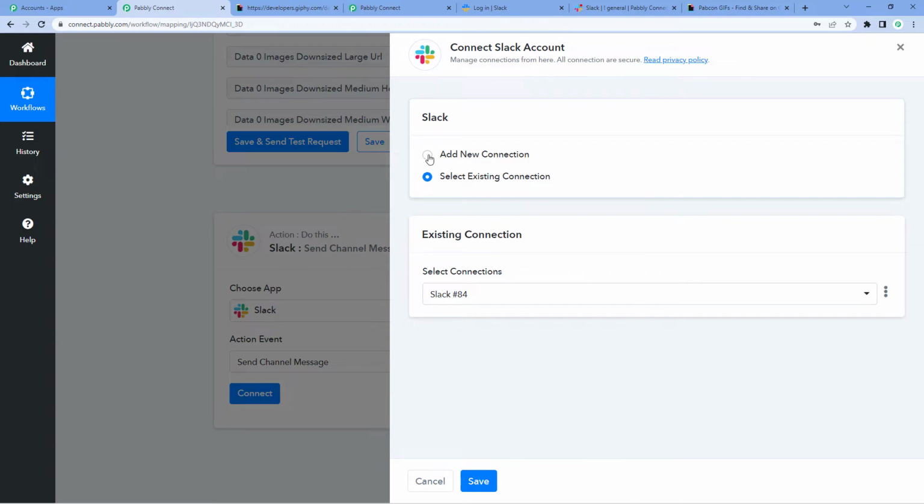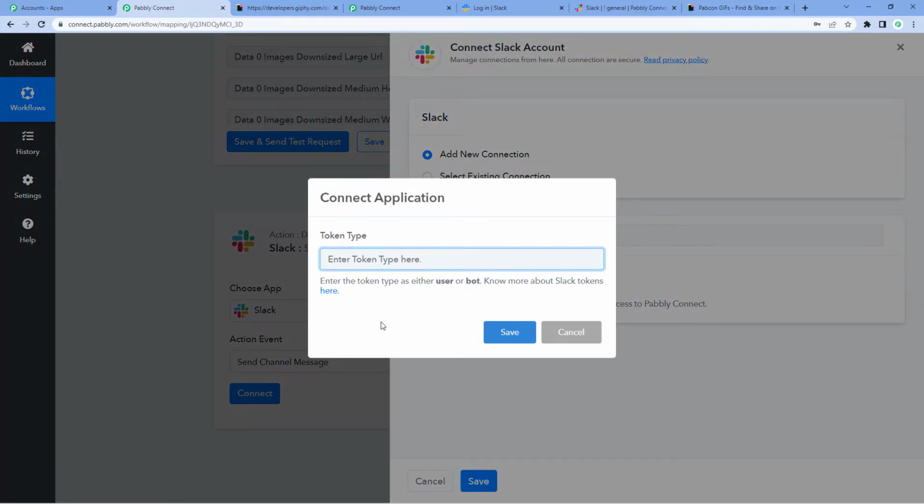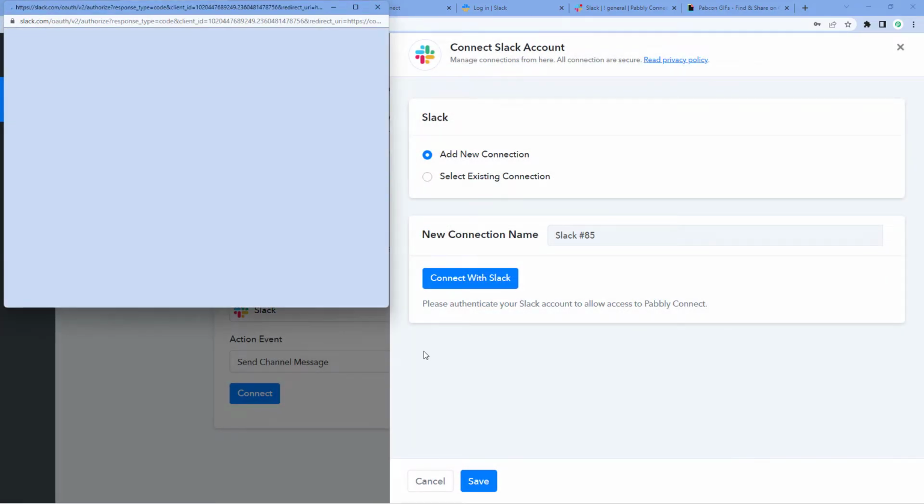Again, I'm going to click on add new connection and connect with Slack. Here you have to enter the token type. So you can simply enter user. Why? Because when you have to send messages with images or with PDF files, etc., you have to use user. Now let's click on save.